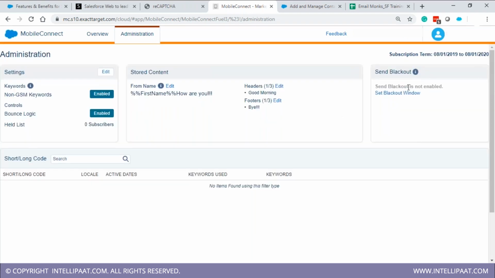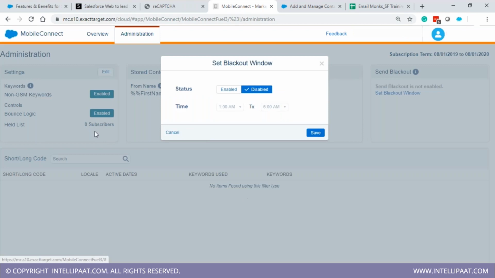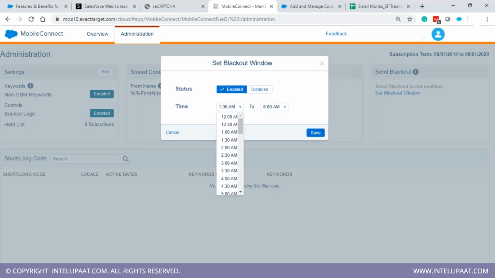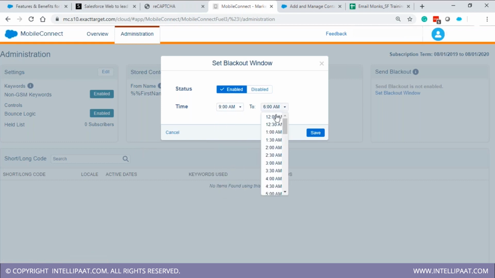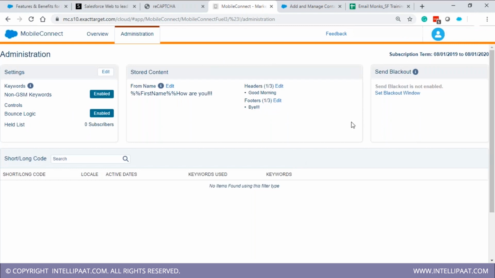Then send blackout. Blackout is not enabled. Blackout is the time during which you don't want to send SMSs, specifically at night. You want to target them, let's say, 9 a.m. to 6 p.m. CST. So over here it should be 9 a.m. to, let's say, 6 p.m. for example. Save it. I won't save it, but that's the blackout window. During that period, SMSs won't be sent from the system.